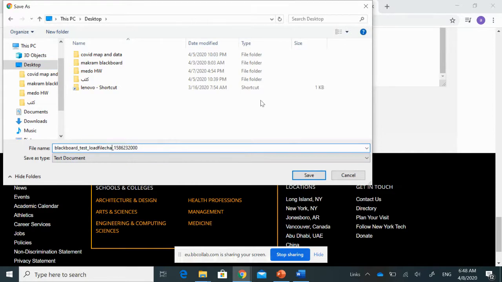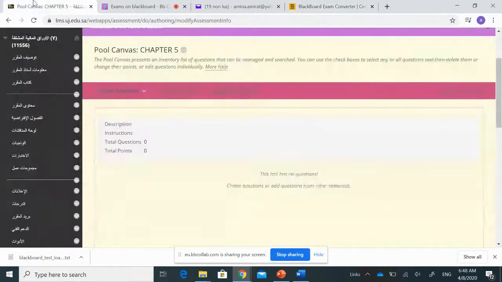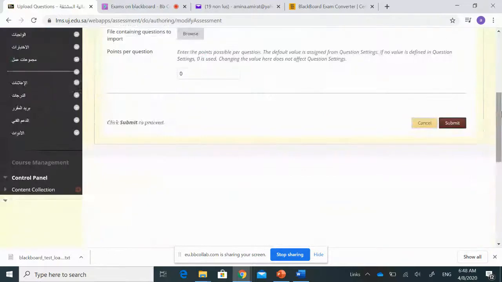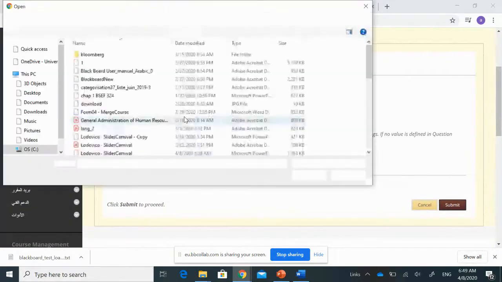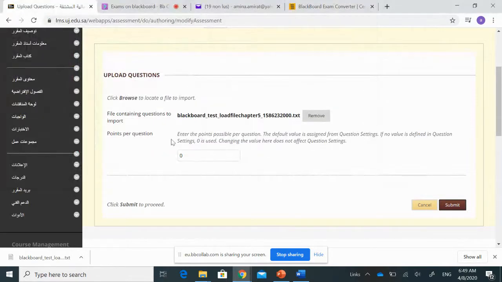modify just right here, for example, chapter 5. So I will type chapter 5 and save. Okay, now it is saved. Let's come back to the Blackboard, and in the pool, in the same pool of chapter 5, I will upload questions. I will get this screen, browse, and I have on my desktop this Blackboard test, the questions. I choose open.